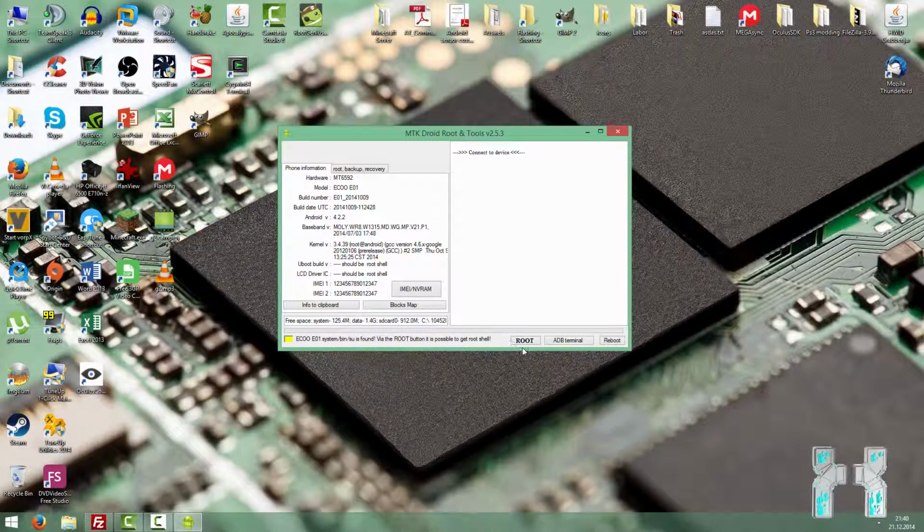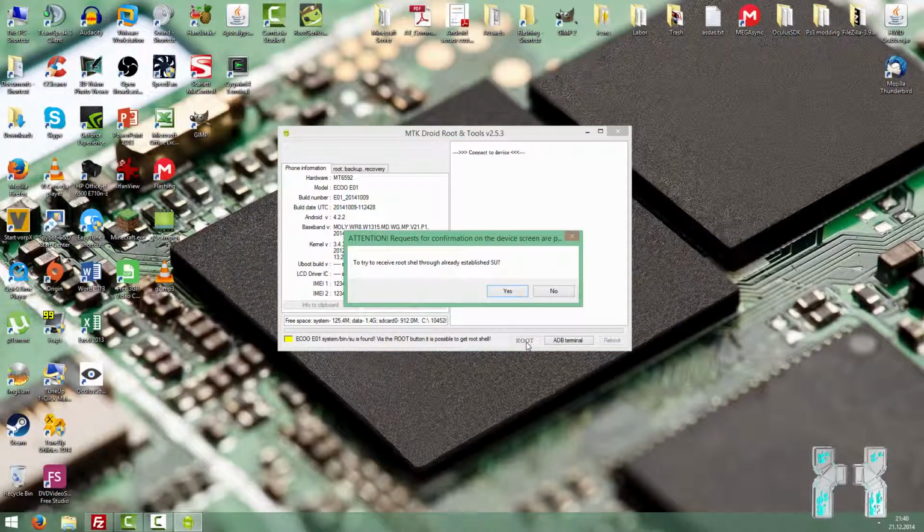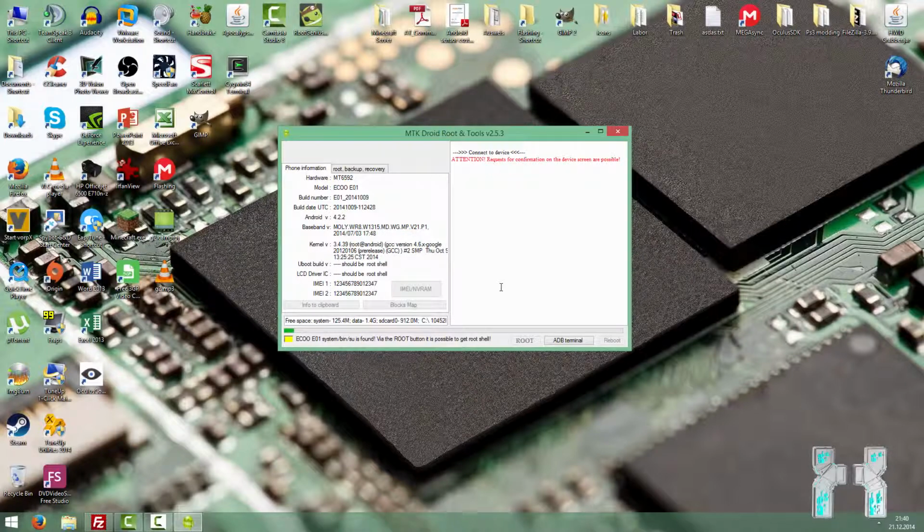So you have to press the root button to get temporary root shell access. And you just go here to yes, and this usually works if the SuperUser binary is found on the smartphone. If it doesn't work, you have to reroot your smartphone because something went wrong and you don't have proper root shell access. And yeah, root shell access is really important.